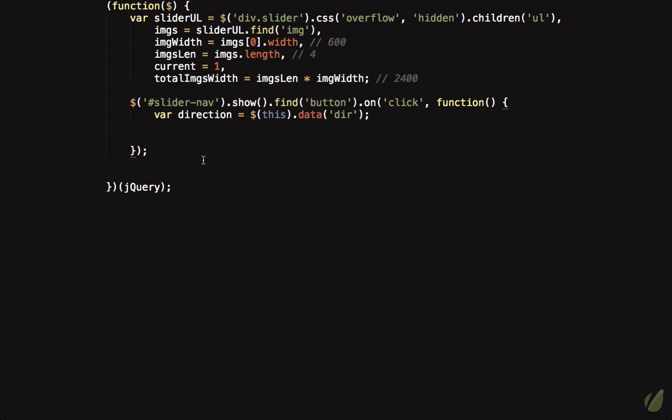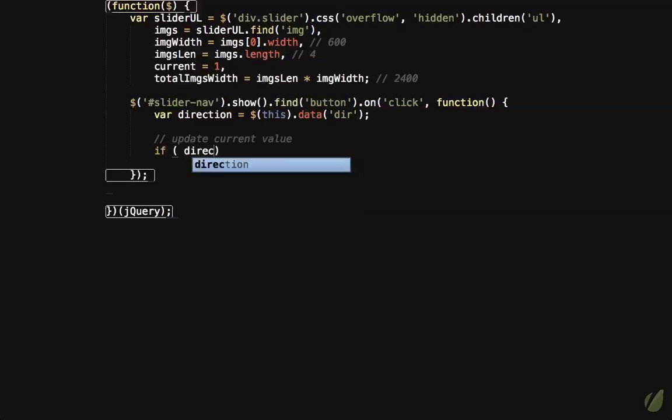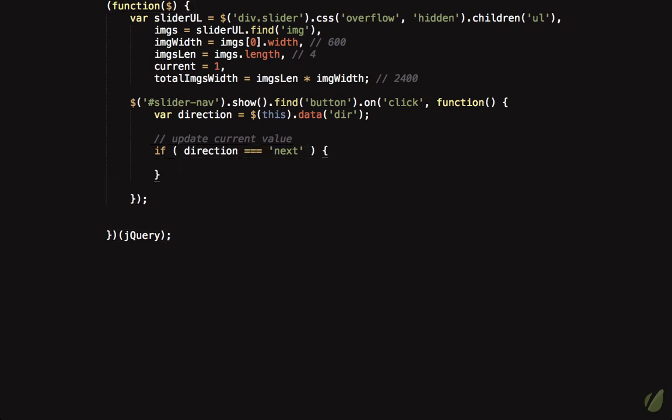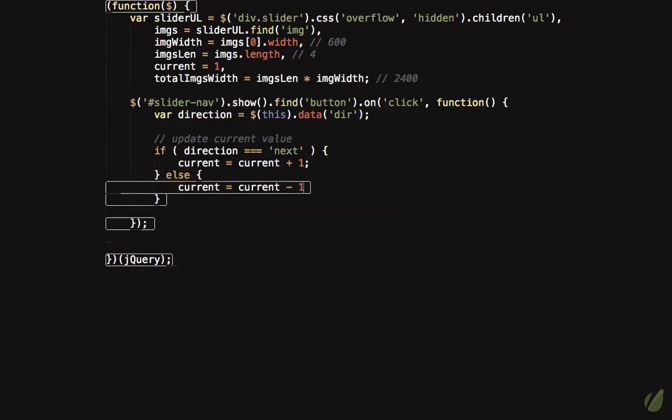Now at this point, the user has clicked on the button. We need to keep track of where they are in that set. So that's going to be my next step, is update current value. So how can we do this? Well, we could say if direction equals next, that means they clicked on the next button. And in that case, we will say current equals current plus 1. We're going to improve this and shorten it in just a moment, but for now, we'll do it the long way. Else current equals current minus 1.